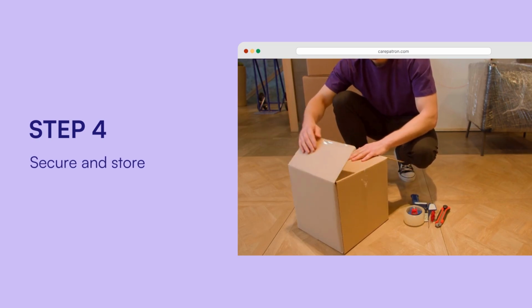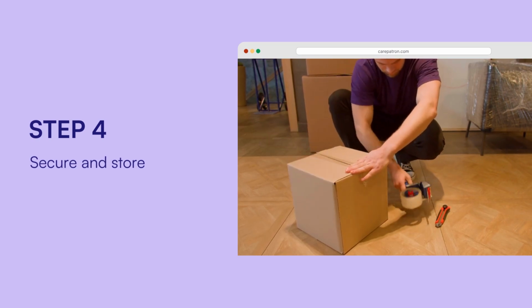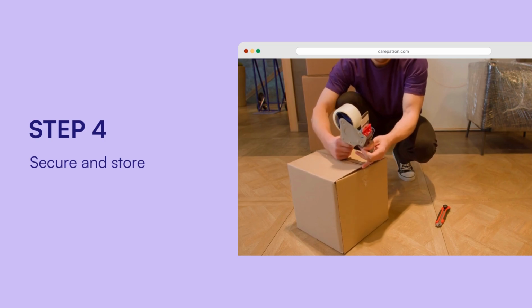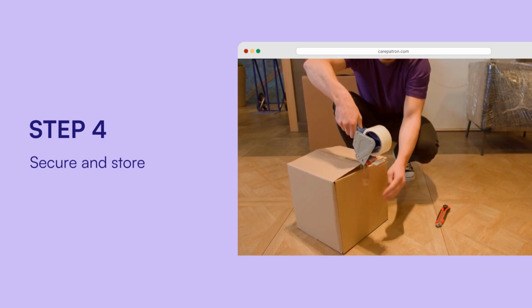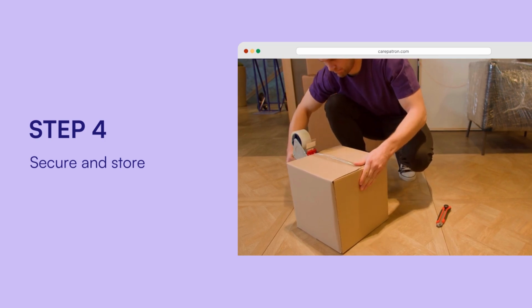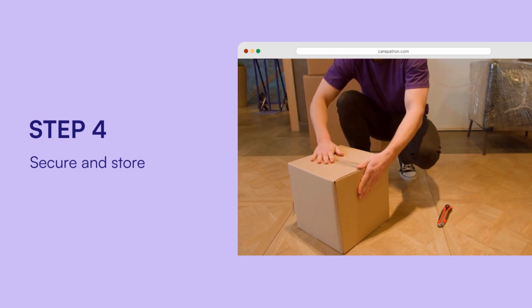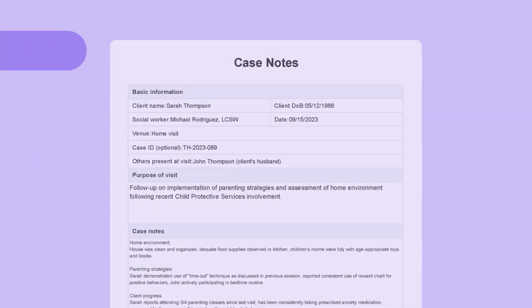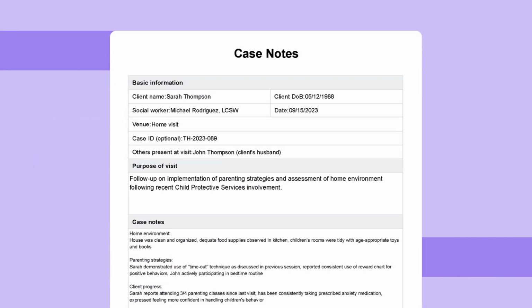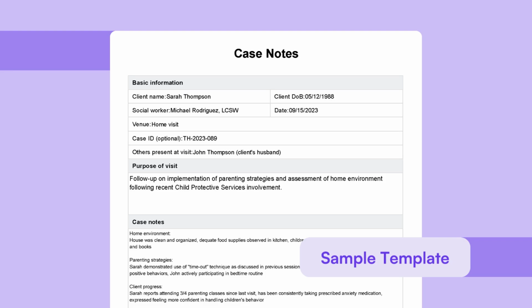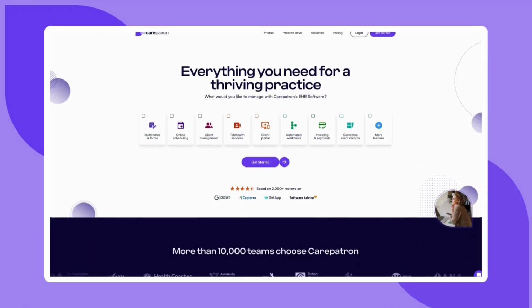Step 4. Secure and store. Save electronic notes in the designated secure system and file physical copies in the appropriate location. Ensure that all storage methods comply with confidentiality regulations and organizational policies. By following these steps, social workers can ensure that case notes are thorough, professional, and supportive of effective client care.